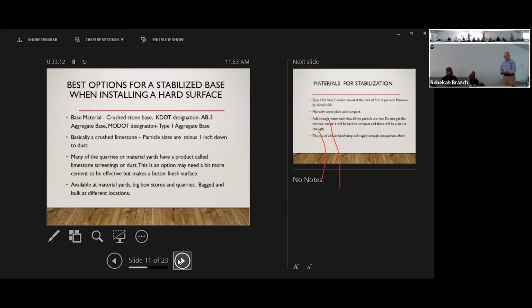but it also has enough fines in it that it's a whole lot easier to get that surface smooth to put up whatever you're going to put on it, whether you're going to put flagstone or brick, stepping stones, whatever you're going to put on there. It's a whole lot easier if you've got something like this. It's called dust.